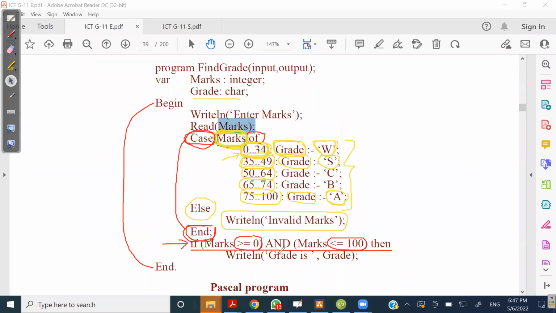So why are they checking this? In case the user inputs an invalid mark, this statement will give you false. That means you are not given any particular grade. You can only see this particular message, which is called invalid marks, then the program ends. So if you are given a particular value in between 0 and 100, it flows into one of these ranges.